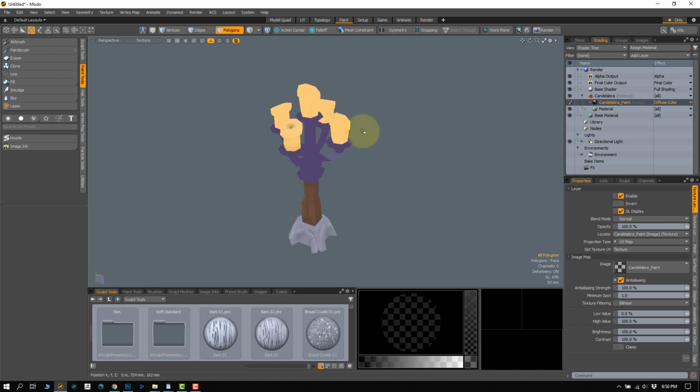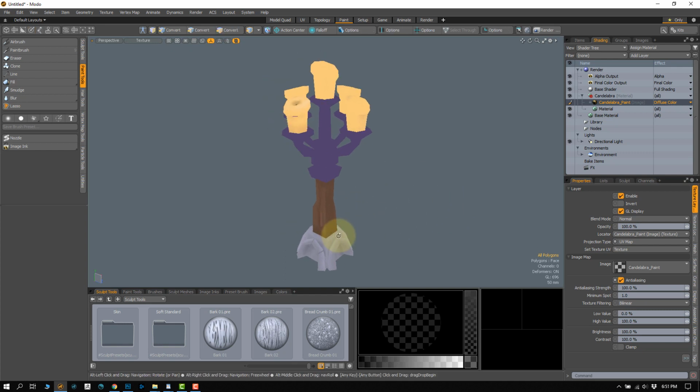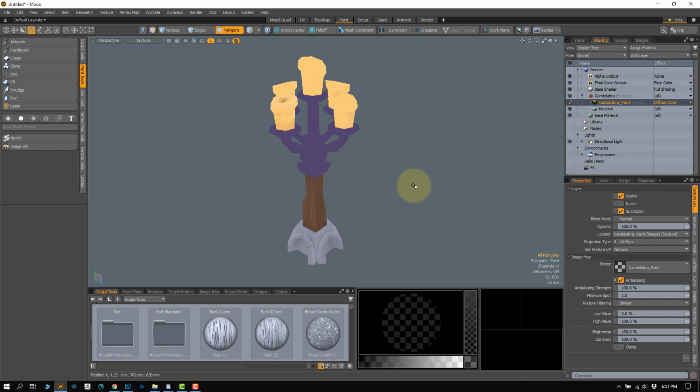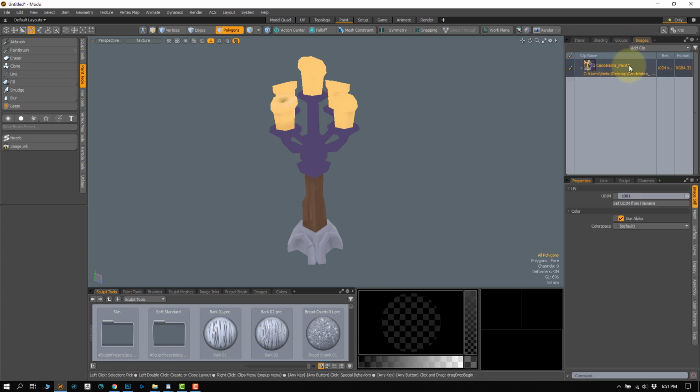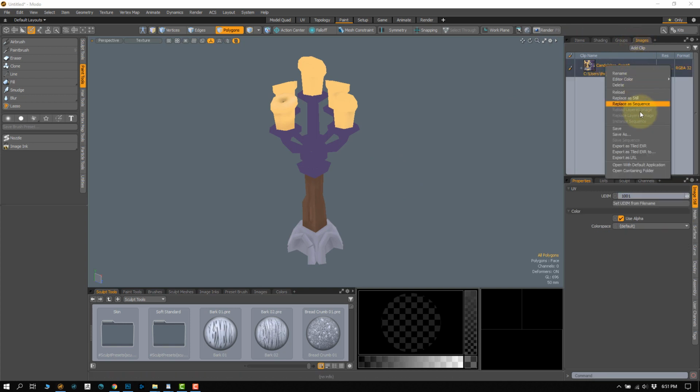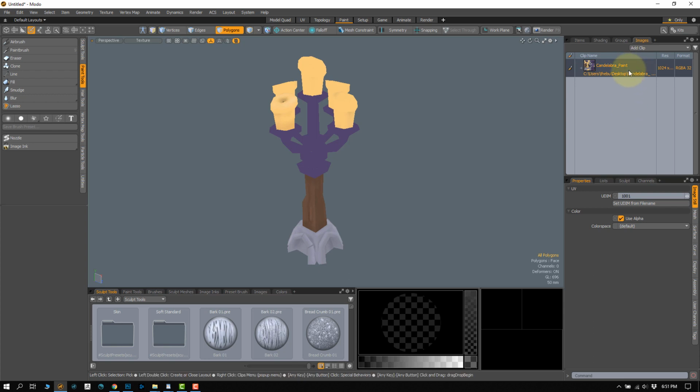So again, from here, I'll let you finish painting this. I'd definitely bring up the actual image of it and use that as a guide for how you want to paint. Again, this doesn't have to be a perfectly finished object. The only other thing that I'll mention is definitely jump over to the image tab. We have our Candelabra paint. Right click on this and hit save.